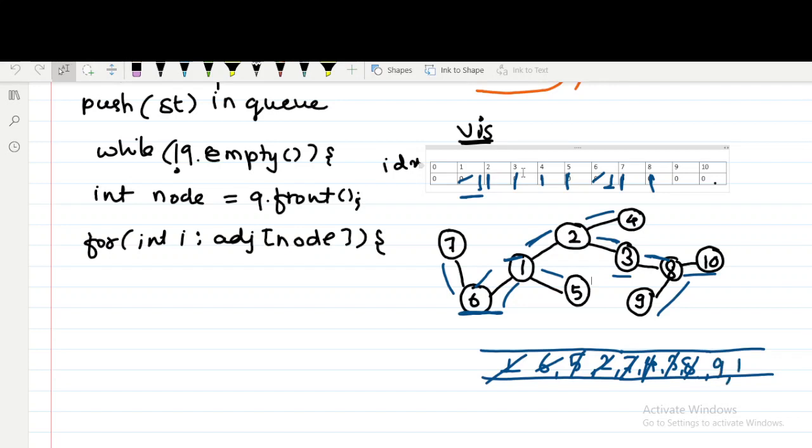Push 9 and 10 as visited of 9 and 10 is 0, as you can see. Correct. Now go to 9. Visited of 9, make it 1. Check its neighbor, it is 8, which is already 1. So that's done for 9. Now for 10, visited of 10, make it 1. Check its neighbor, which is 8, and it has also already been visited.